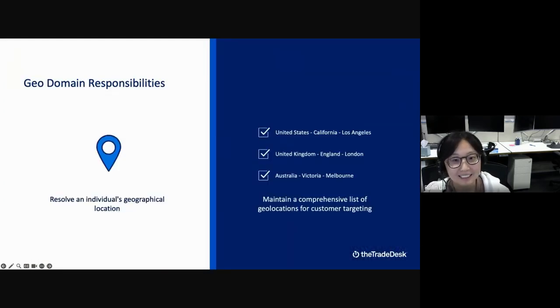Next slide, please. Thanks. So in our geo domain, we mainly have two responsibilities. First is resolving an individual's geographical location, and the second is maintaining a comprehensive list of geolocations that our customers can select for targeting or even blocking. Given our global reach, it's crucial for us to have capabilities to determine geolocations worldwide. Next slide, please.